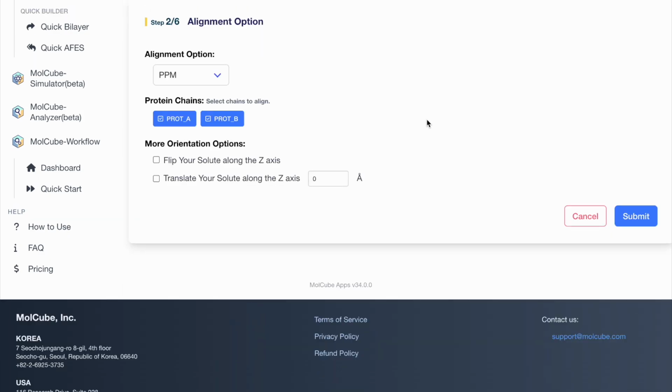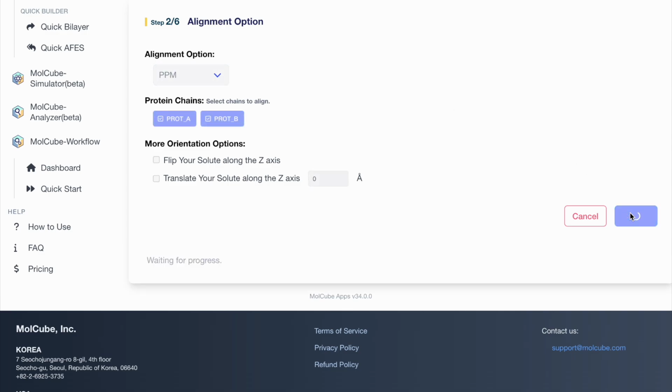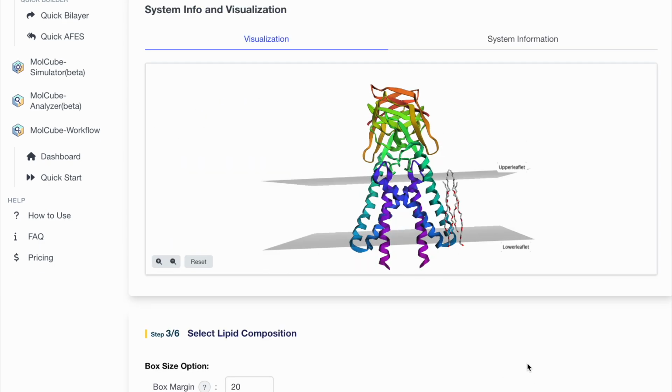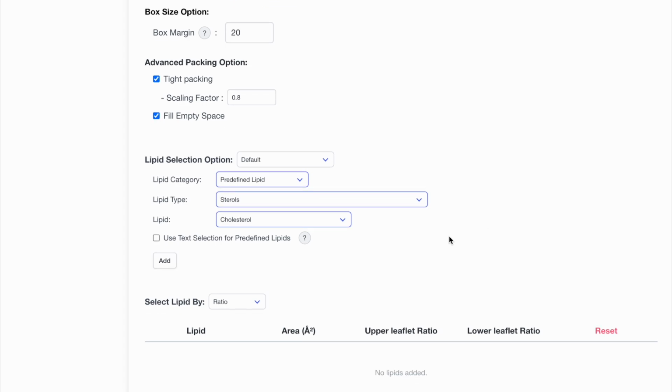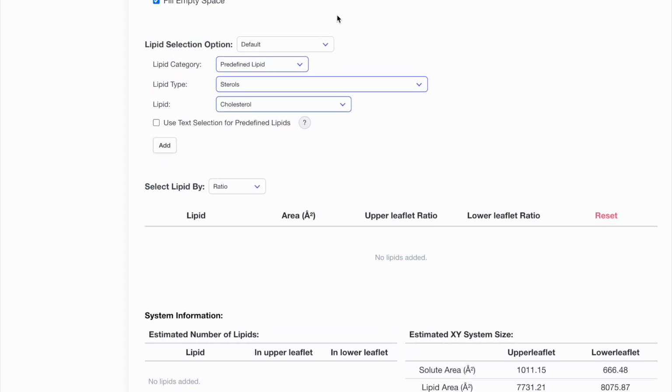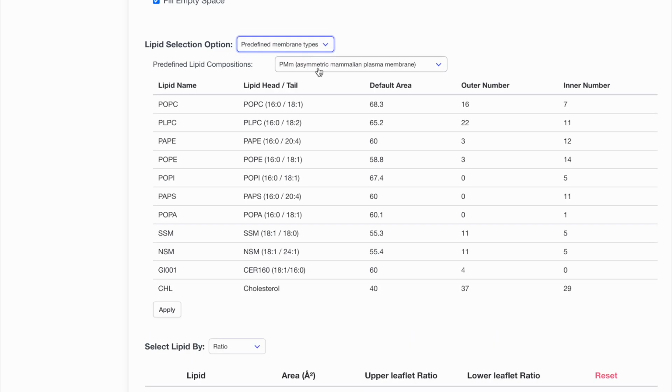Let's go to Alignment. We see three options: As Is, Principal Axis, and PPM. For a robust orientation of the transmembrane region, we choose PPM, which follows OPM standards. Then we click Submit. Step 3 is lipid composition. We could enter specific lipid species and mole fractions manually, but for this demo we'll select a predefined biomembrane. We choose PMM and click Apply.